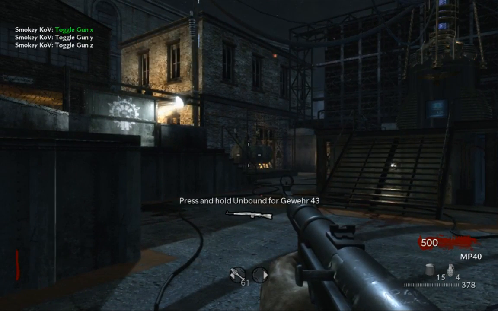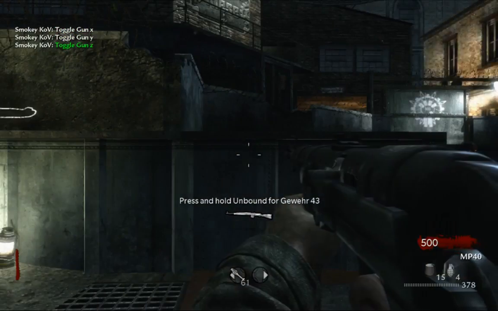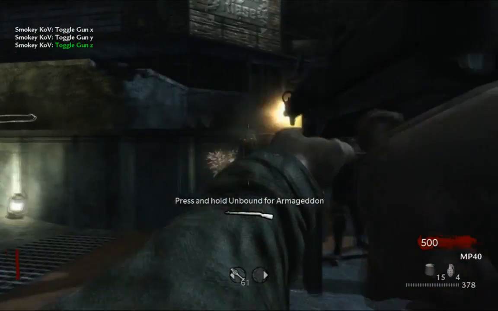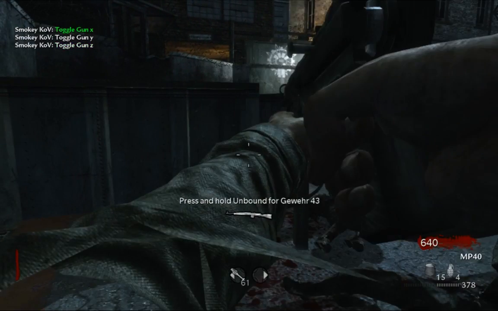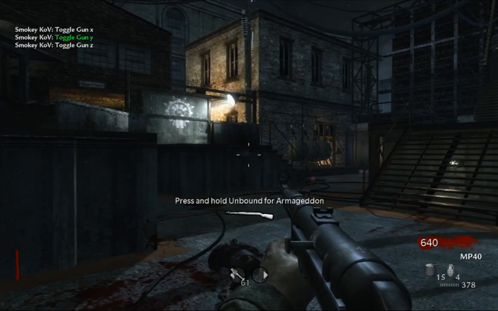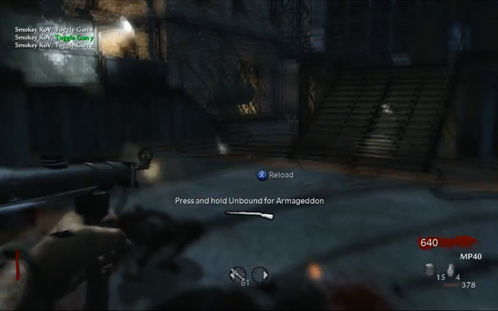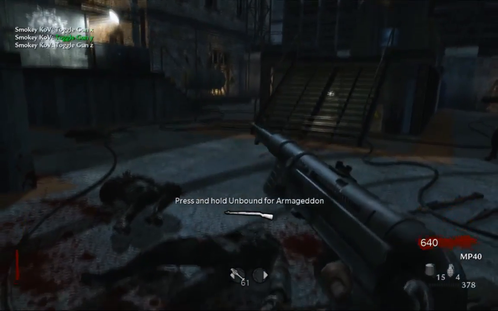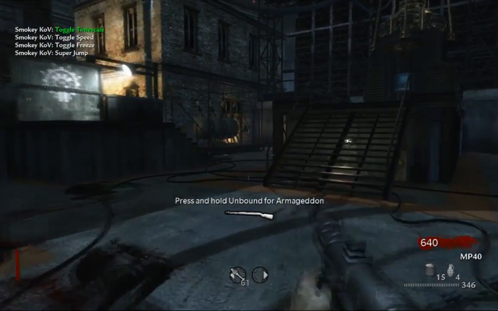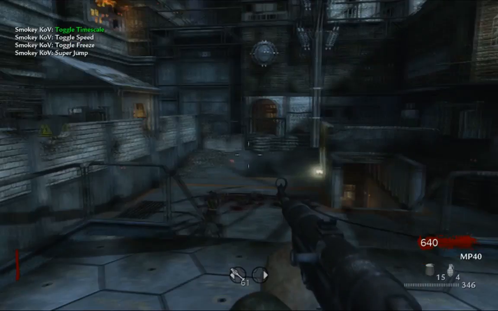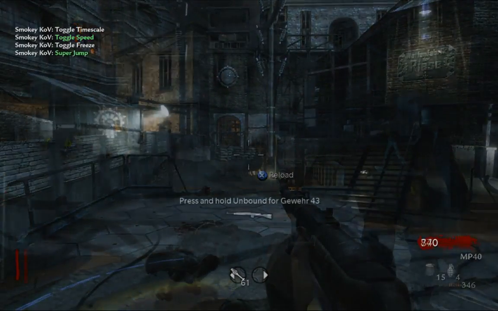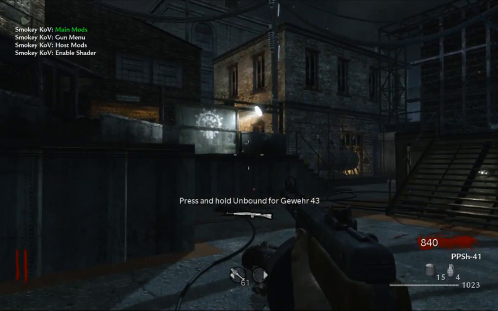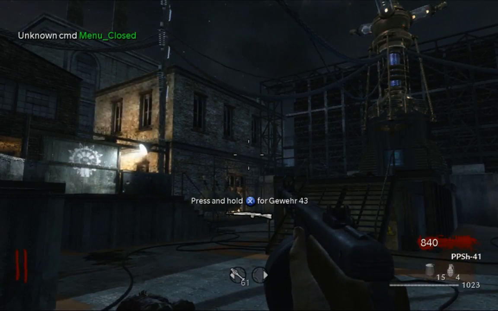If we go into gun menu, it's going to show them. So if we press toggle Z, it's going to make the gun go up. We press X, it's going to zoom it out. We press Y, it's going to change it to the left. If we press host mods, it's now going to put it into the host sub menu. So if we press that, it's now going to make everything fast. And yeah, that's basically how easy it is to make a mod menu.